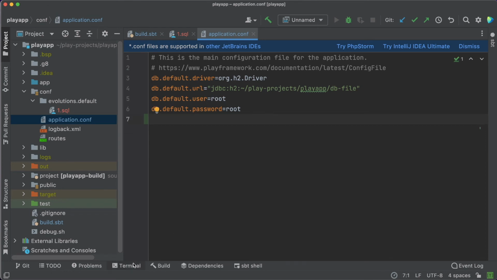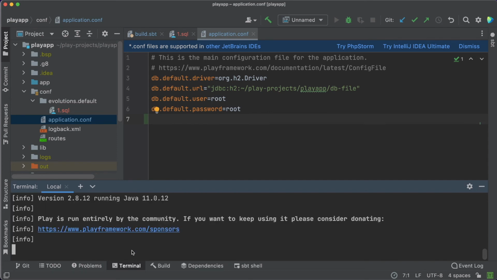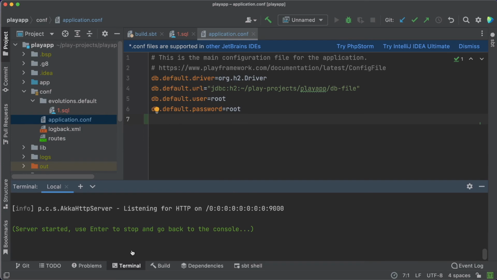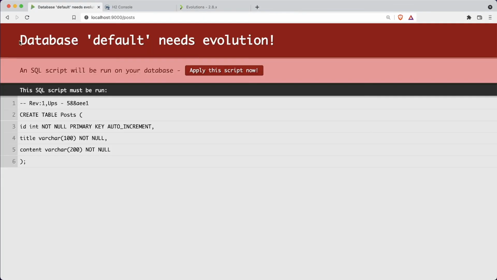Let's actually run our application with sbt run or with the debug script. It doesn't really matter. Once it's up, let's go to the browser. Let's refresh the page, and as expected, Play recognizes that there are evolution scripts which have not been applied yet and asks you if you want to apply them now. You just click on the apply this script button, and that's it.